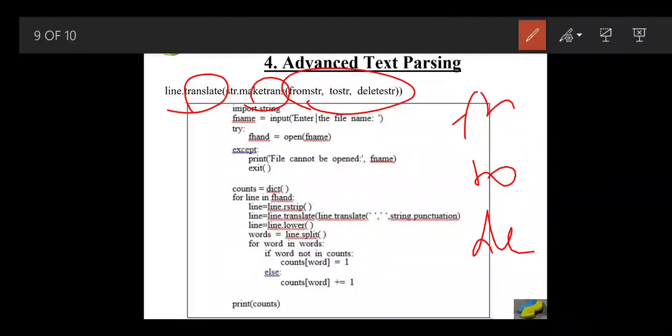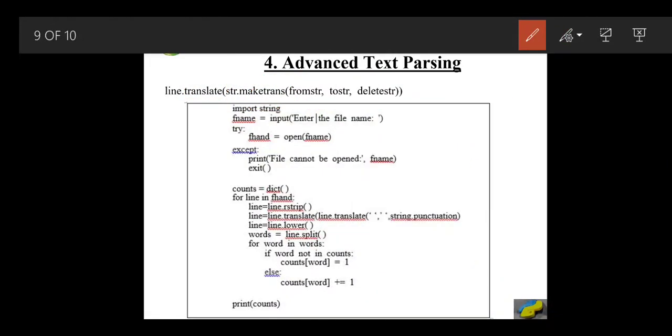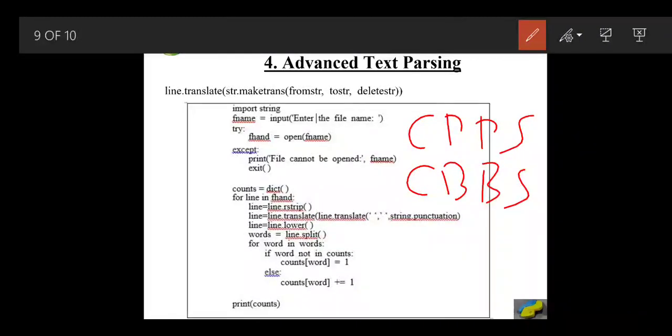Consider you have a variable called name with the value CPPS. I want to replace this with CBBS. So in the from place I'll give P, in the to place I'll give B. All the P values will be replaced with B. Consider I want to delete something, I want to delete the letter s, so I'll give just s. Or consider I have punctuations. I want to delete whichever punctuations are present in that particular string. If you want to delete everything, you can use string dot punctuation. It removes all the punctuations present in the string.